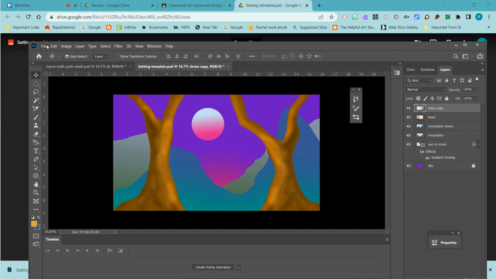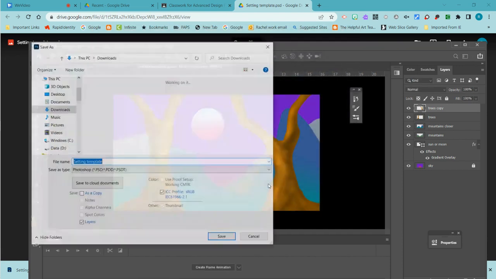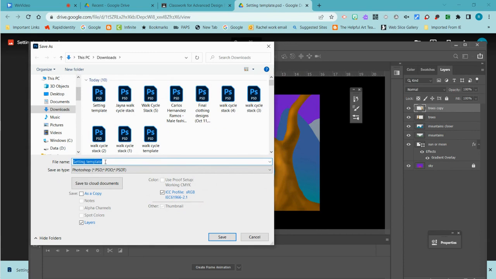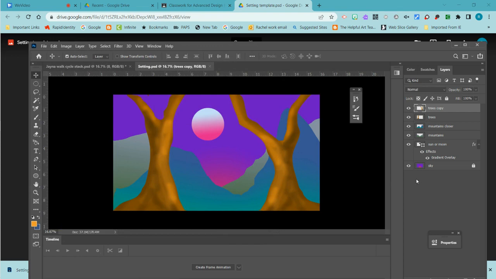And now I'm going to save it. So File, Save As, save on your computer. It's called setting template. Why don't I just change it to setting? And it's going to be in my downloads. It's going to be called setting, and it's going to have all these layers.